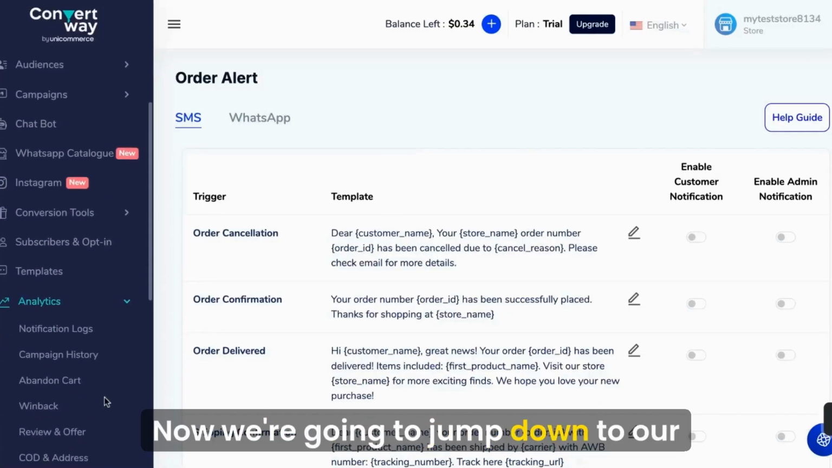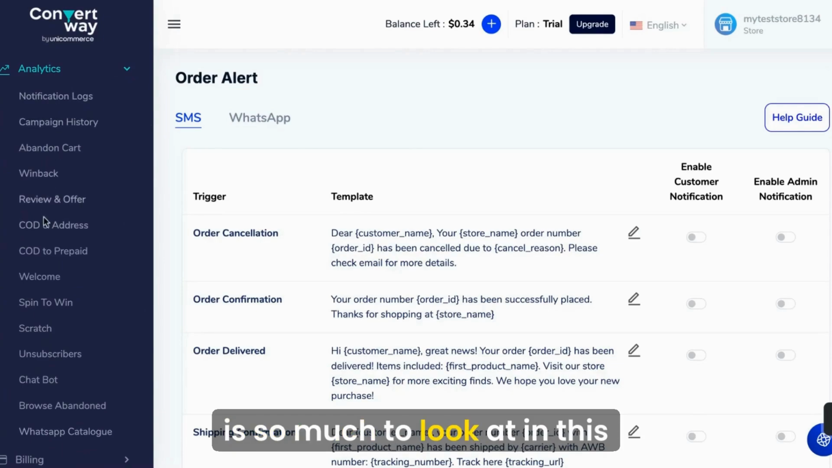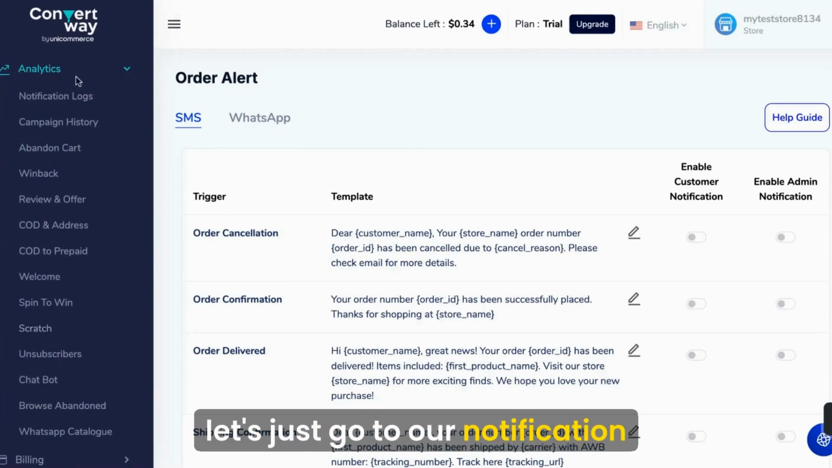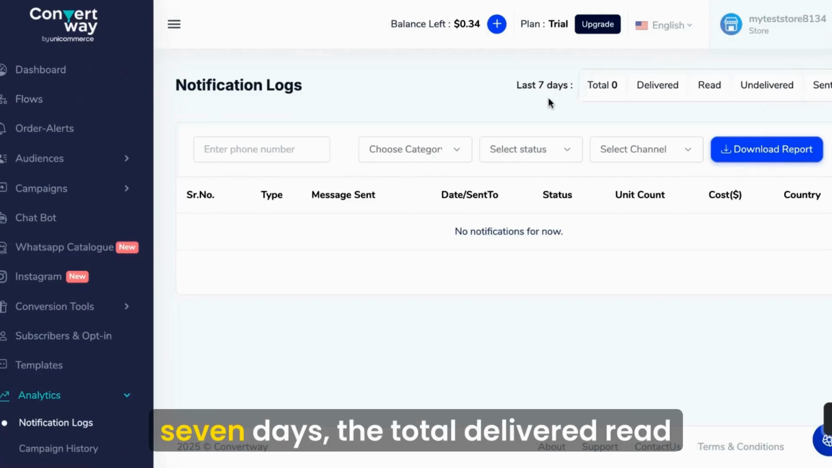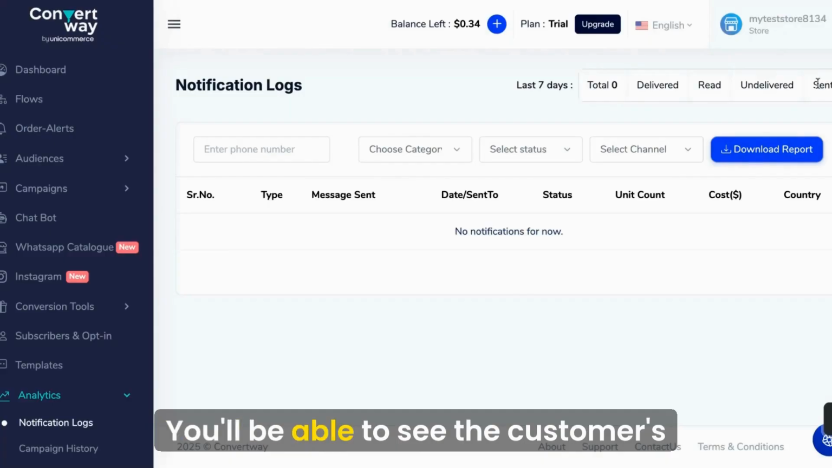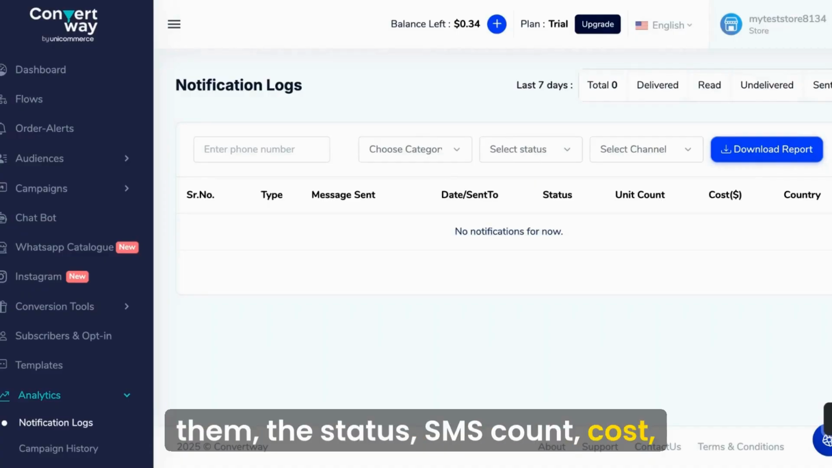Now we're going to jump down to our analytics tab, and you will see there is so much to look at in this analytics tab. So let's just go to our notification logs. Okay. So you'll see in the last 7 days, the total delivered, read, undelivered, and sent. Now you'll be able to see the customer's phone number, the type of message that was sent to them, the message content, right? The date that was sent to them, the status, SMS count, cost, and the country as well.